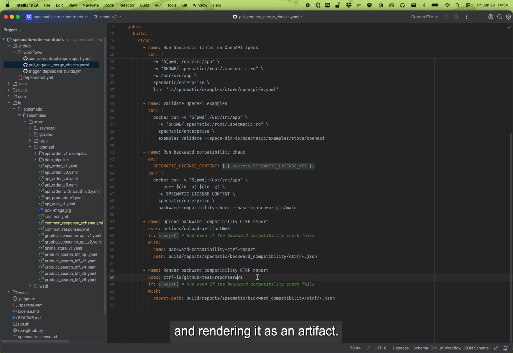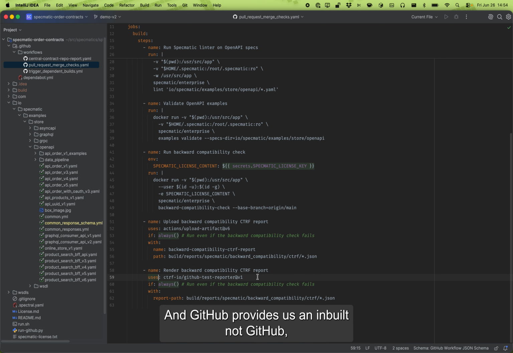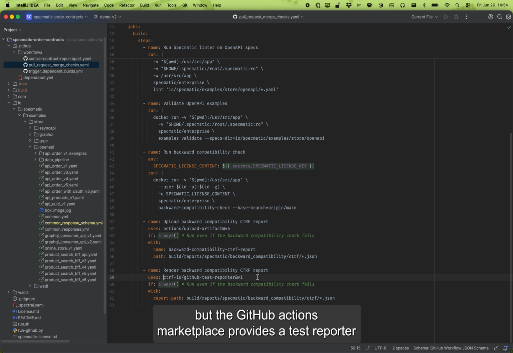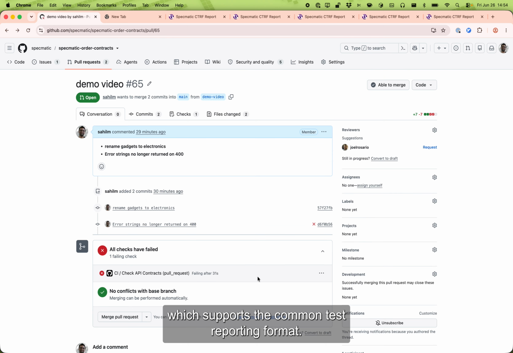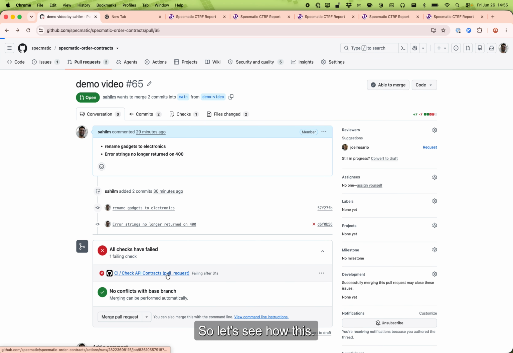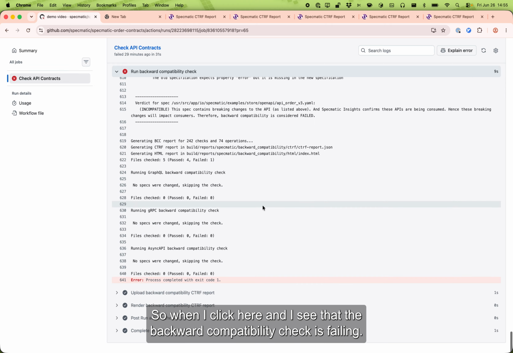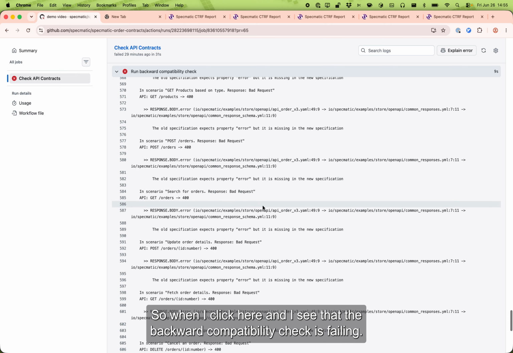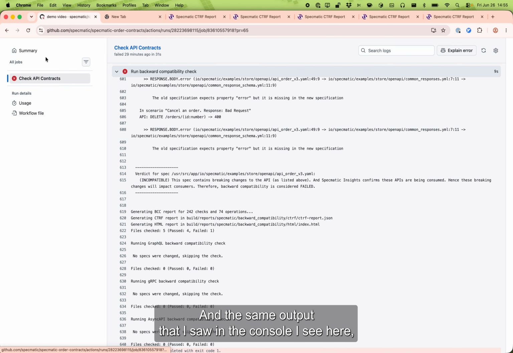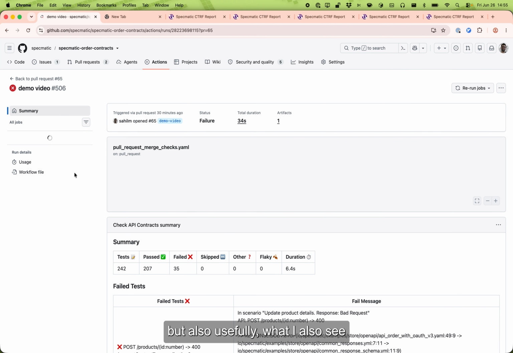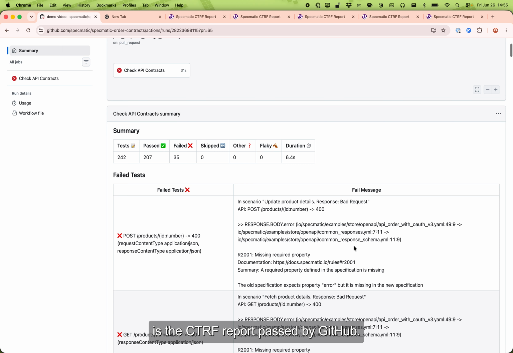And the GitHub Actions Marketplace provides a test reporter, which supports this CTRF common test reporting format. So let's see how this gets rendered. When I click here, I see that the backward compatibility check is failing, and the same output that I saw in the console I see here. But also, usefully, I see this CTRF report parsed by GitHub.